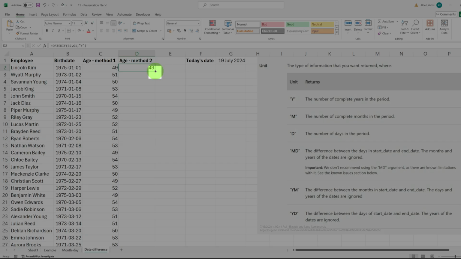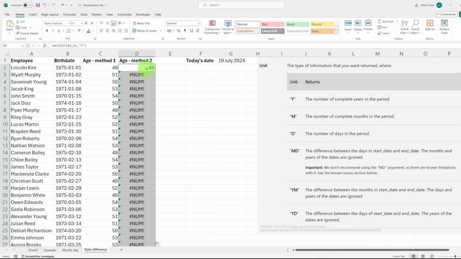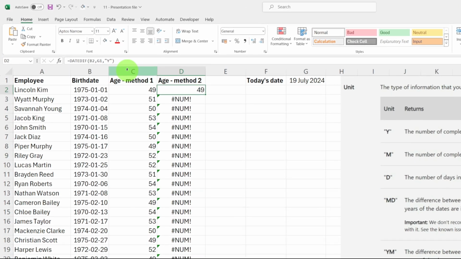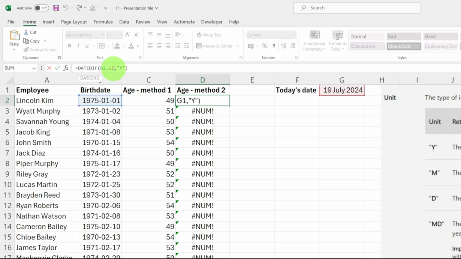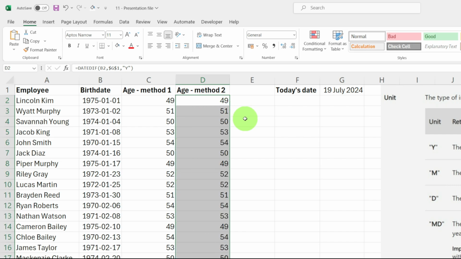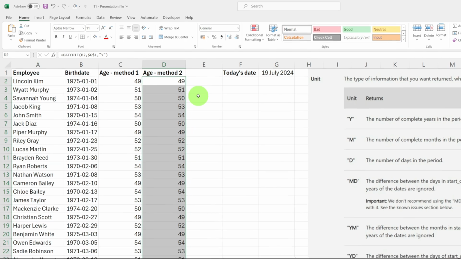Now double-click on the fill handle to apply the formula to the entire column for all employees. Here's the mistake we need to avoid. We forgot to lock the cell reference of G1. To fix this, add $ signs using button F4 to lock the cell reference G1. After this adjustment, you see that the formula is correct and working.